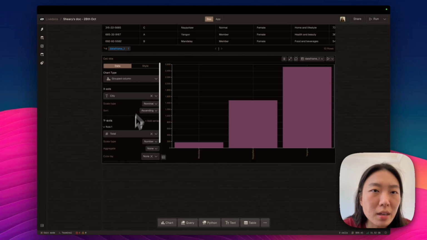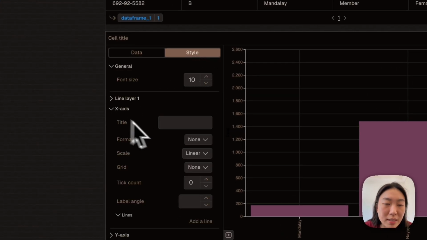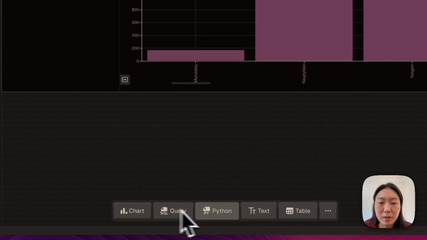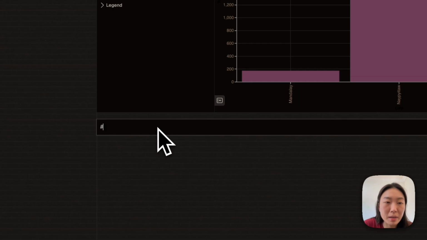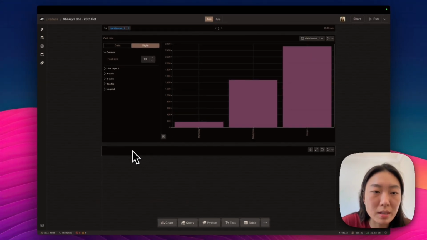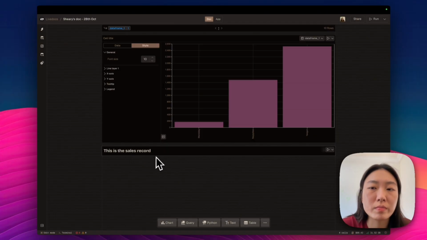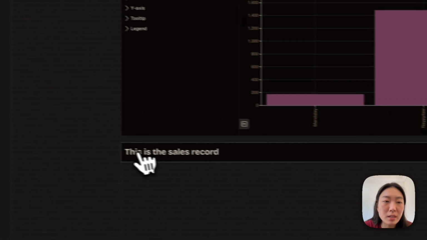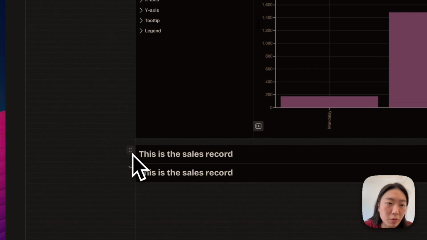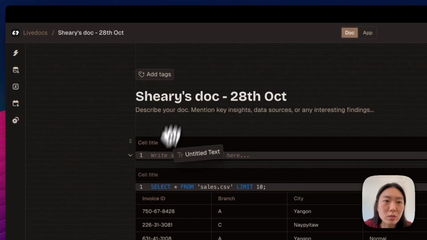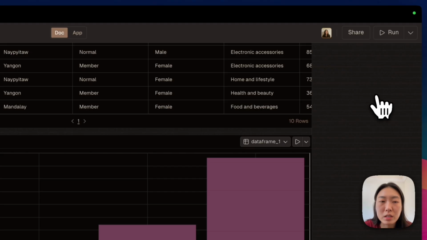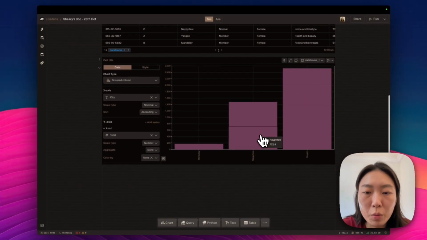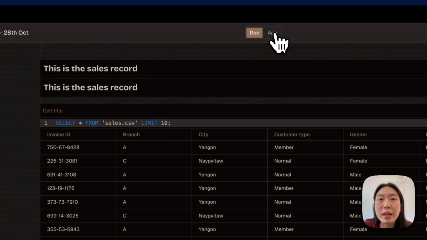Apart from that, you can have different styling, and you can write something like text. Maybe this is the sales record. Once you're done, you run it, and then you can move this to the top as you want. I'm just going to delete this. So this is the basic interface of the notebook without the AI. After that, you can create an app.